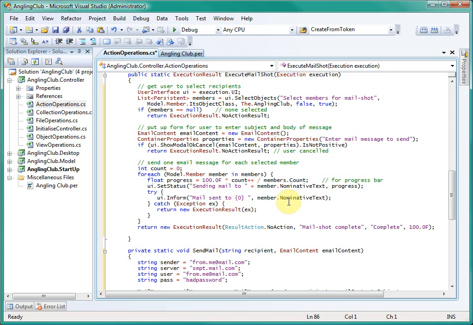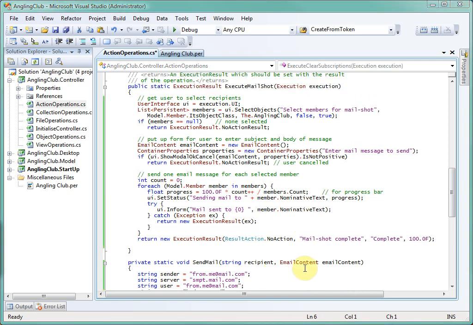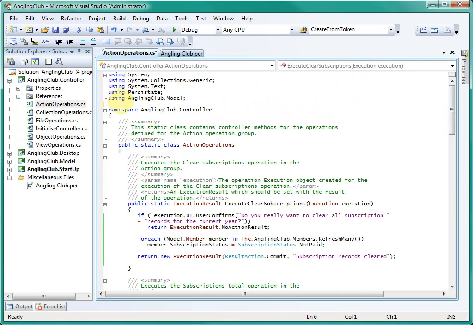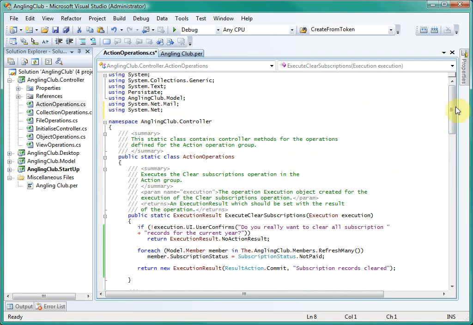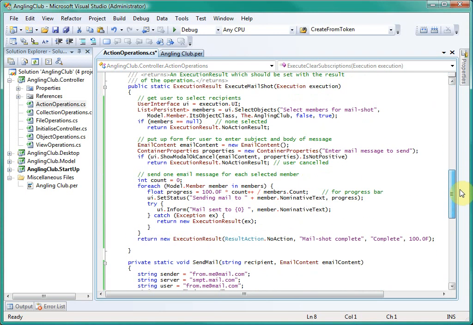Note the nominative text property here. This returns the values of all properties marked as nominative, in this case, forename and surname. We also need to put in a couple of usings to make sure things compile. Now let's try it out.